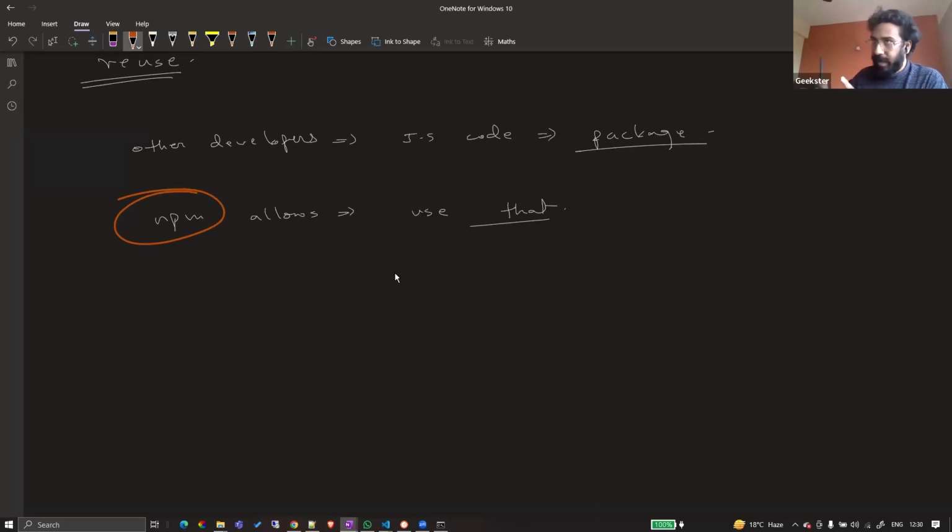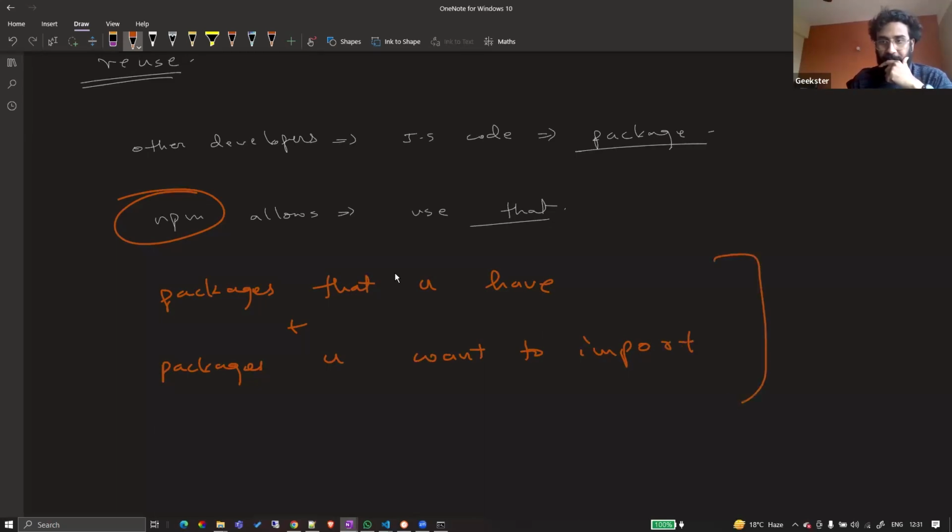Npm is node package manager. All the packages that you have plus packages you want to import from the net, npm manages all of this. If you're coming from a Java background, you might have heard about POM or Maven, stuff like that. It's exactly the same thing. npm is your node package manager. It manages your packages, whatever code you have written plus code that you want to import from the internet.